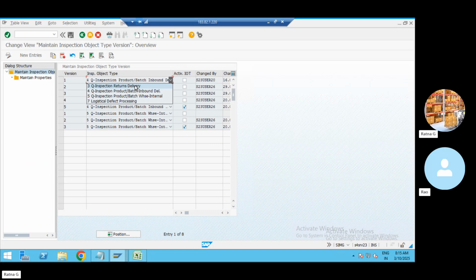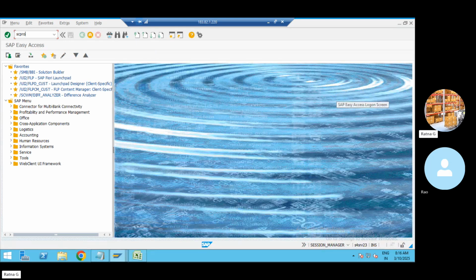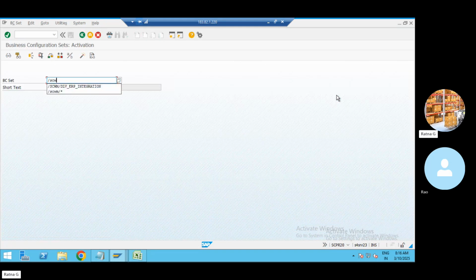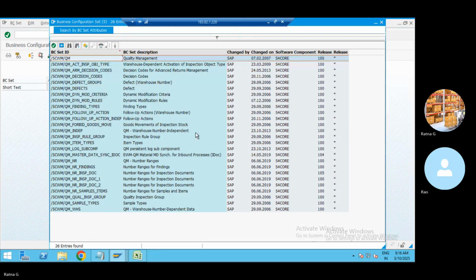So how the system automatically gets this inspection object type is through a BC set, actually. SCPR20. Just go here and enter SCWM slash QM star. See, quality management, there was a BC set, right? And even decision codes and all this stuff. There are a lot of them.